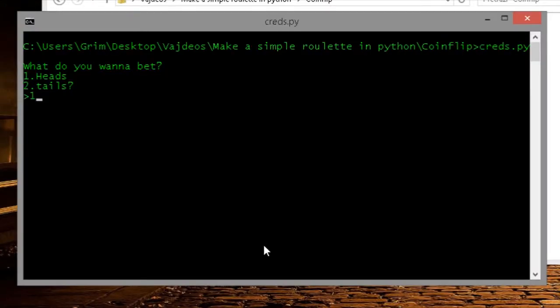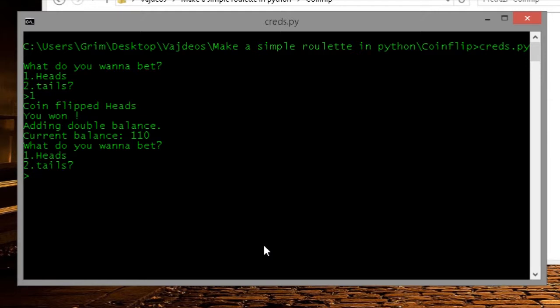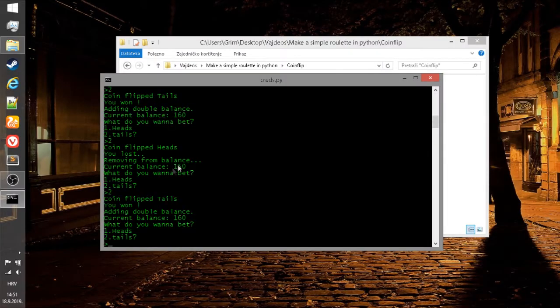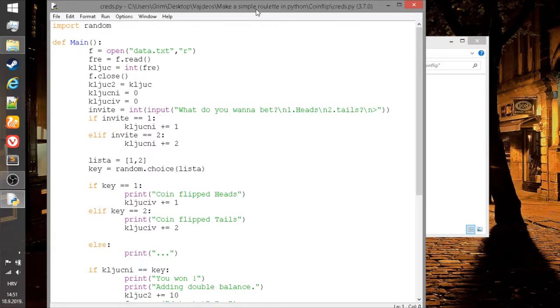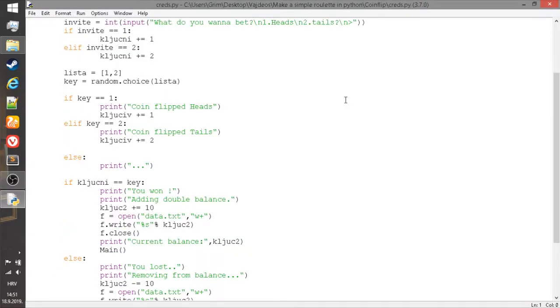So let's do heads. And we won, so we have 110. So we lost right here. By the way, our balance is now 160. And by the way, the bet amount is set in the code. So let me just show you. So this is the code. You can just rewrite this.